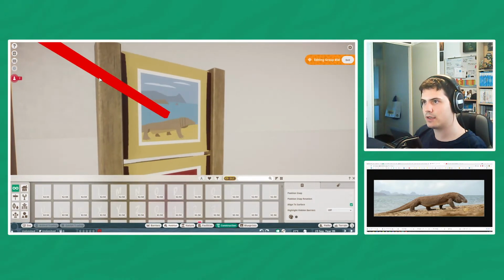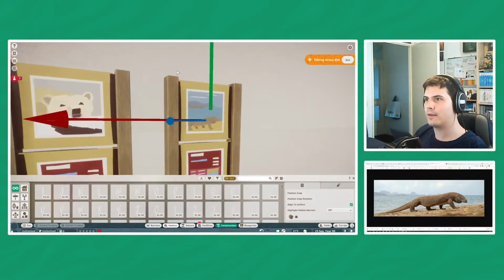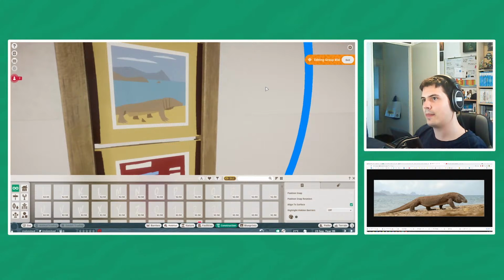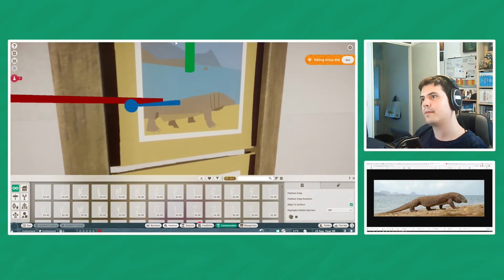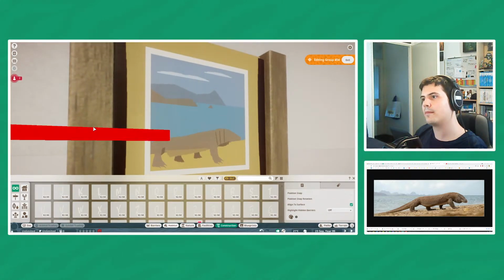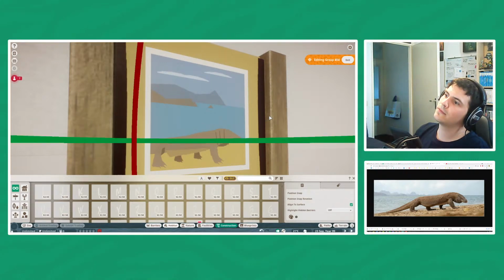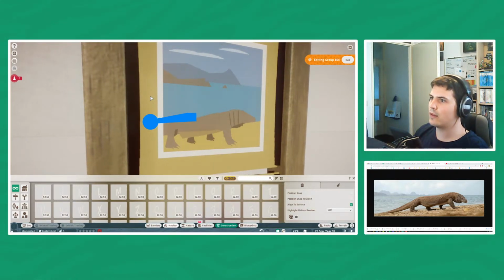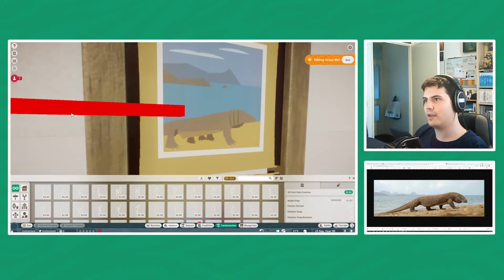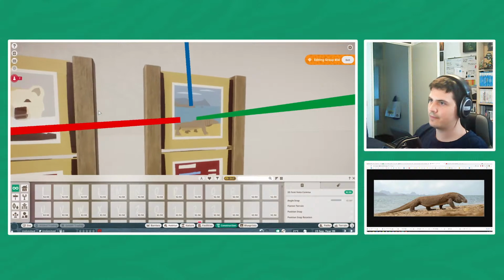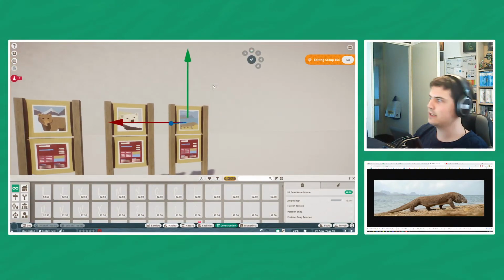Look at this. Oh, that is the completely wrong way. Completely the wrong way. Let's make this smaller. I'll make it a bit easier.